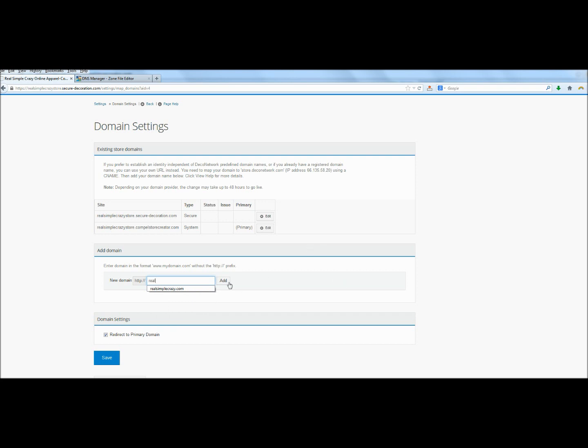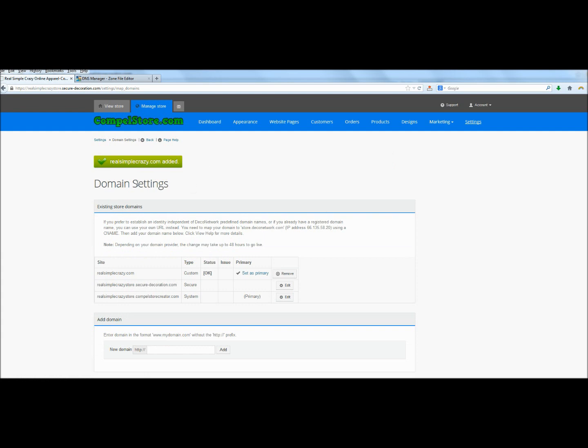So our domain is going to be Real Simple Crazy. If you've created a subdomain instead, like shop, you're going to want to enter that in. But we're going to stay with Real Simple Crazy, and we're going to click Add. That's going to add it, and you're going to want to wait about 10 to 15 minutes after you change the configuration in your domain registrar, just because it takes a second to update. But we have done that, and it says that it has been verified.